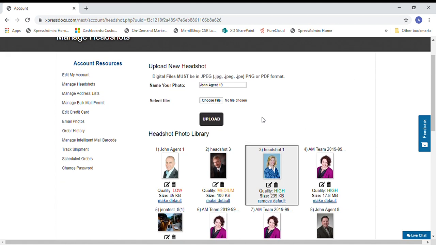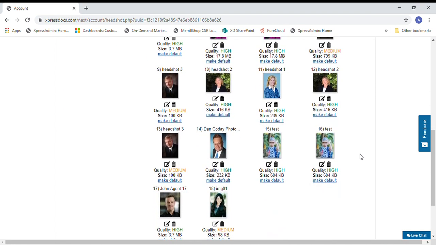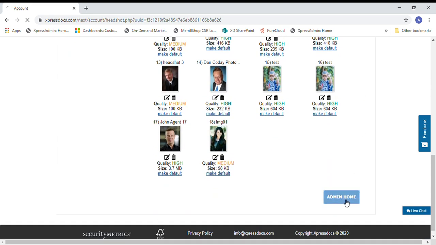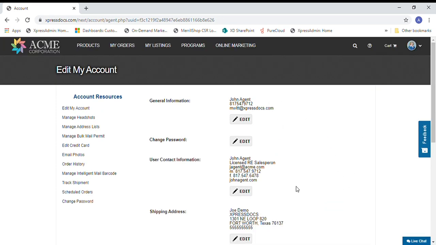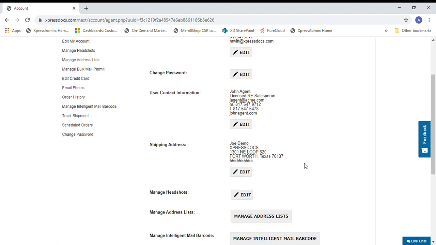Now from here, to get back to the regular My Account section, you can either click Edit My Account on the left, or you can scroll down to the bottom and click on Admin Home, and it loads you back up to this profile section.